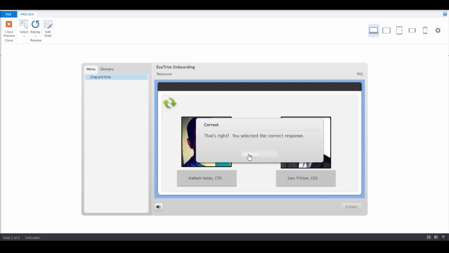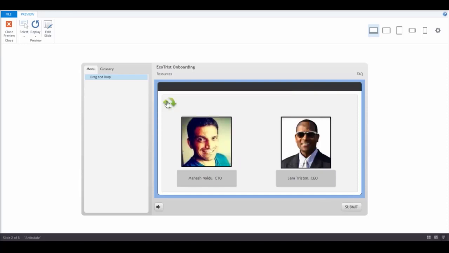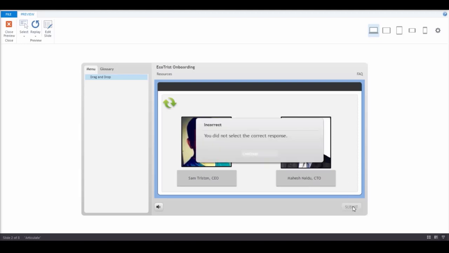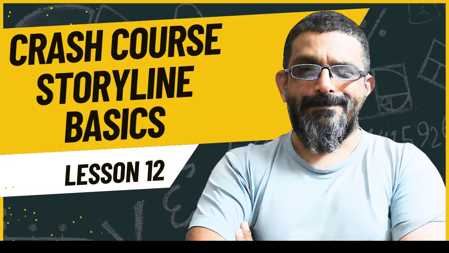Now if there is a swap over here, if we drag Sam's name to Mahesh's image and Mahesh's name to Sam's image, then we have a built-in layer that pops up which tells you whether you're right or wrong. So this is how we use the Convert to Freeform tool to turn a particular static slide into something more interactive.